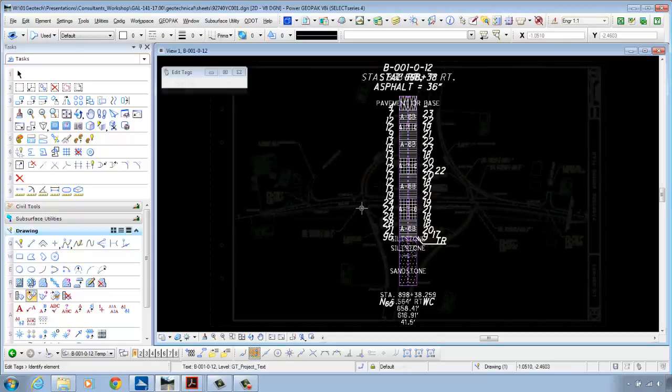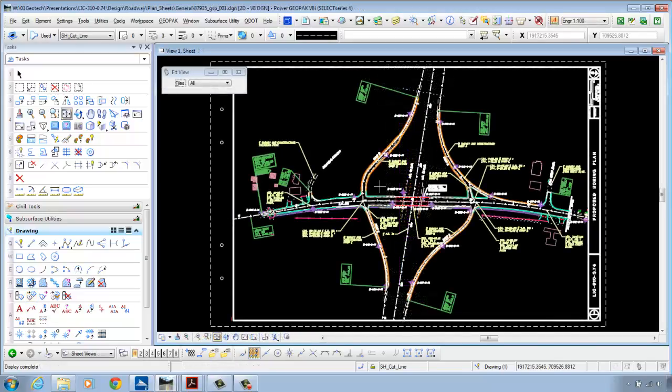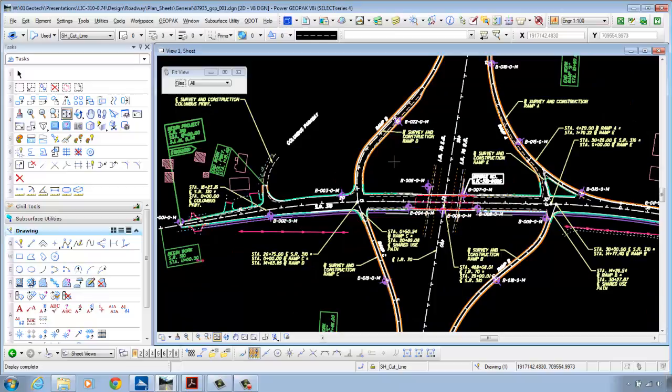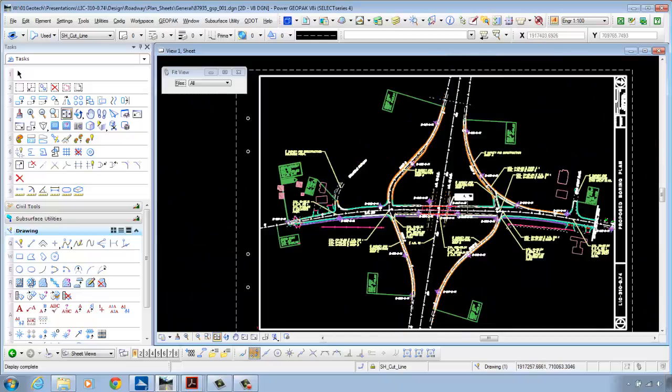Let's go take a look at that. So this is my proposed boring plan. I have an interchange project. This is State Route 310 and I-70 in Licking County. And you can see I have borings on my main line and on my ramps.